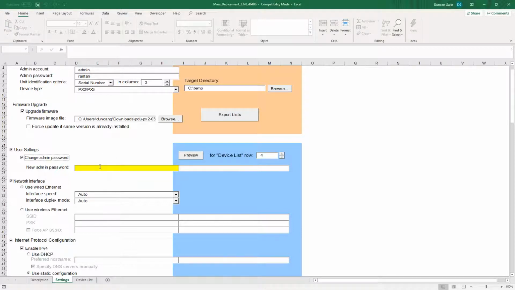So we can now put in our new admin password, and obviously this must be different from our previous password. So I'm just going to add 123 on there.